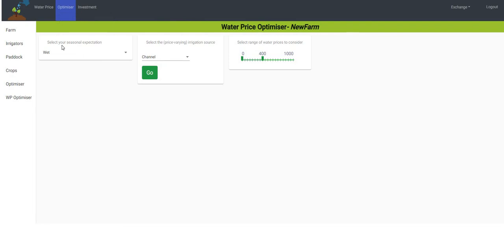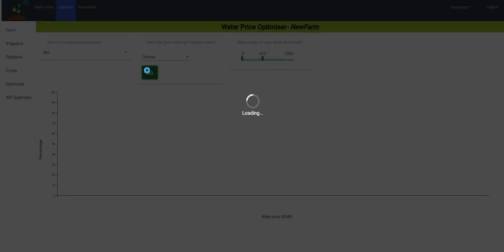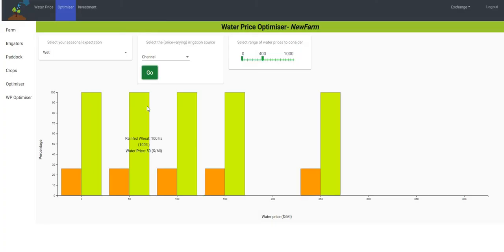We'll go 400. Season expectation is wet. Select your irrigation source. Yep, channel. Right, go. So this is probably going to take some time to do. I could be wrong, but what it will show us is bar charts of how the area of your farm should change to the different crops that you sowed as water price increases.